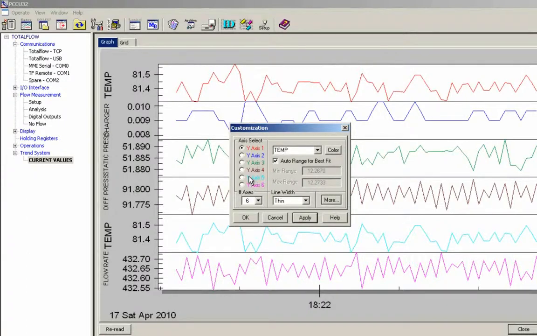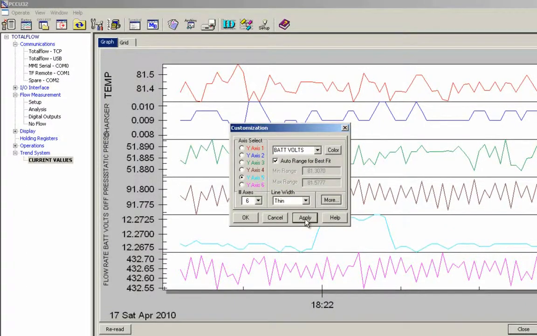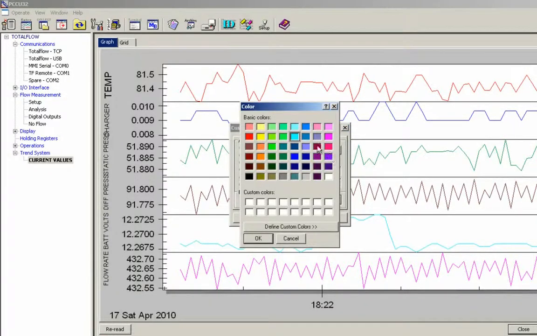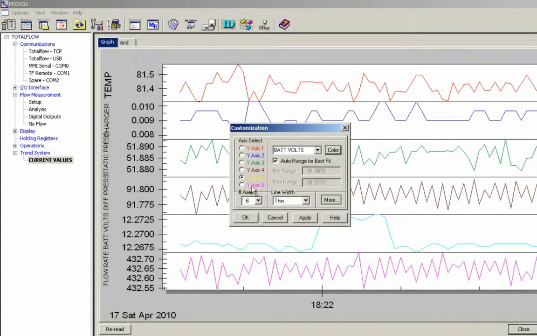If I drop down to the temperature, I could change that one to battery voltage, and go ahead and apply that, and then I get my battery volts down bottom. The next thing is the color. If you wanted to change, for example, to a completely different color, you could do that. And so now notice my y-axis 5 has changed from turquoise to yellow, and then all I have to do is just send that, and it'll change the line out here on the graph. So I can go ahead and apply it. You can see the yellow now.